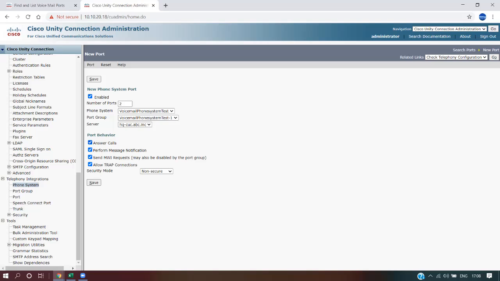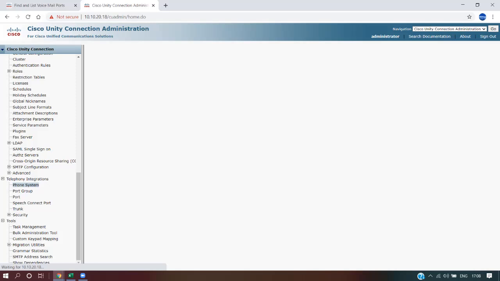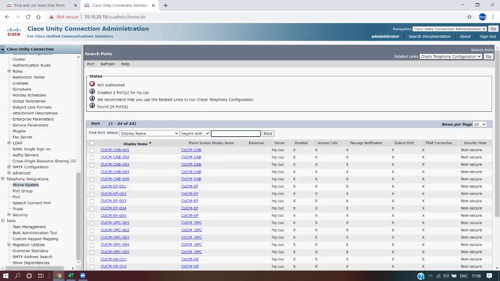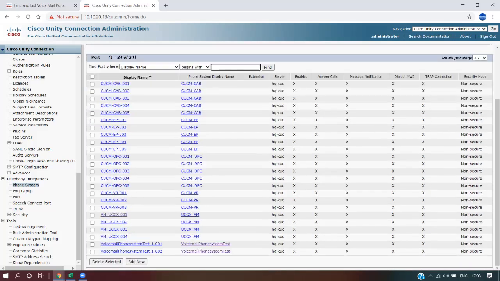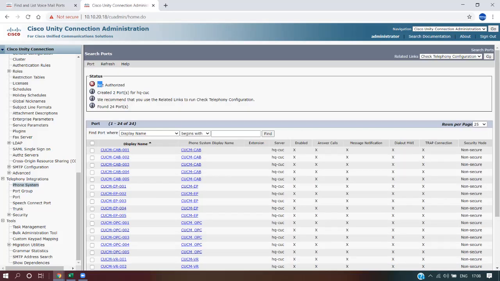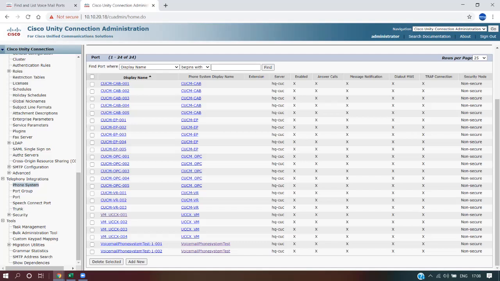Yes, we want to have the phone port answer the call, perform message notification, send MWI requests, message waiting indicator mainly, and allow the trap connection. Let it have all the functions done here. Okay, so it says not authorized. Created 2 ports for HQCUC. All right, so we have got these 2 voicemail ports created. For some reason, we got some error message, but we could take a look at it later on.